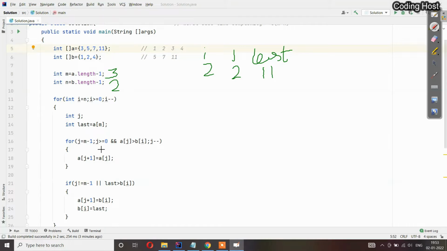Then j is greater than or equal to 0, yes, and a of j is greater than b of i. So at index 2 in the first array the element is 7, and at index i in the array b the element is 4. So 7 is greater than 4, yes, this condition is true. Then a of j plus 1 equal to a of j. So j is 2, so 2 plus 1 is 3. At index 2 we have 7, so we will store this 7 in the place of 11. After that it will become like this, 3 5 7 and 7. After that j minus minus, so now j will become 1.